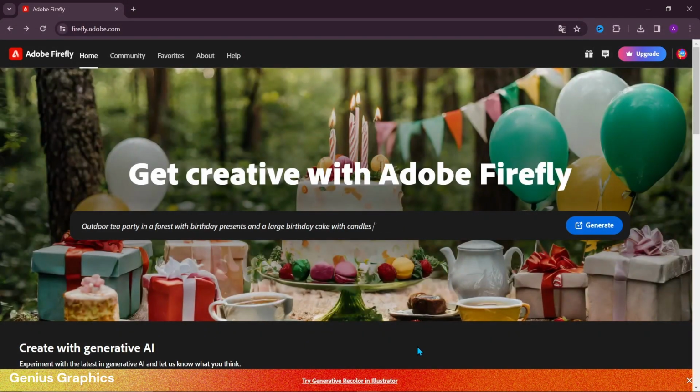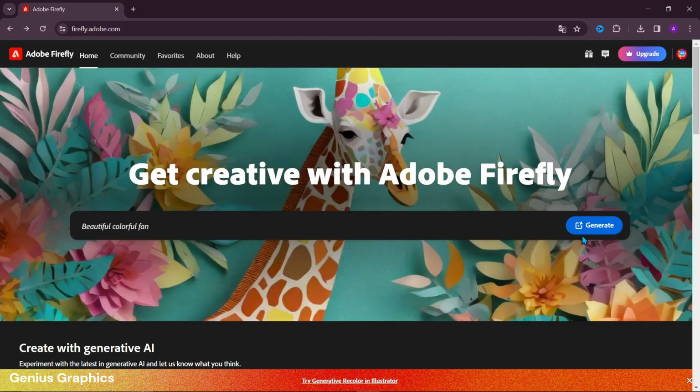Open your browser and search Adobe Firefly. You will need to sign in first. I have already signed in. Click on Generate.